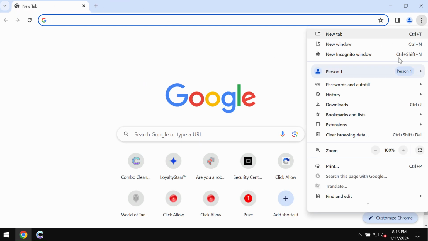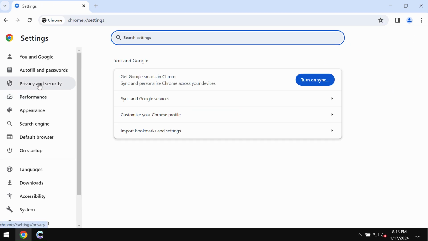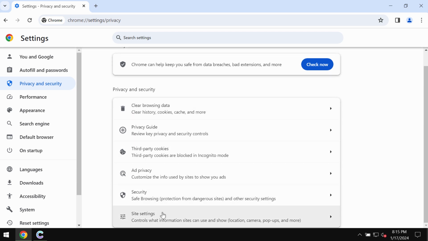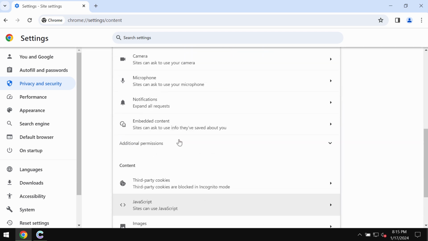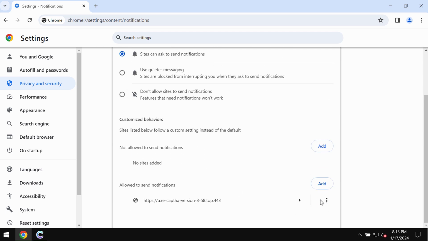So access the menu of the browser, go down to settings, choose privacy and security, then site settings. In the permissions area, click on notifications. Now you need to remove the junk sites from the list.